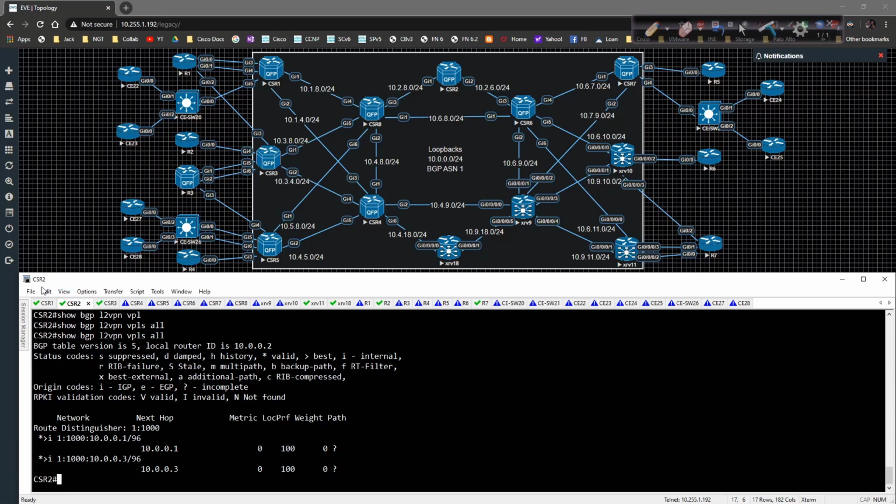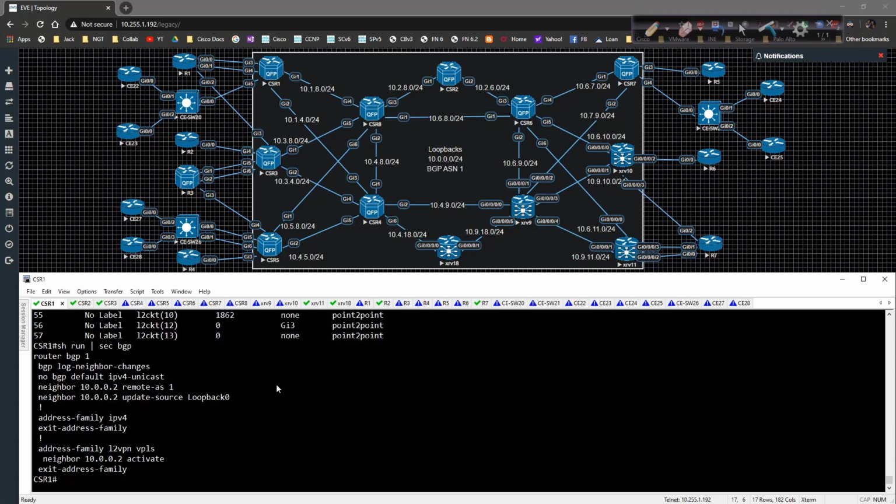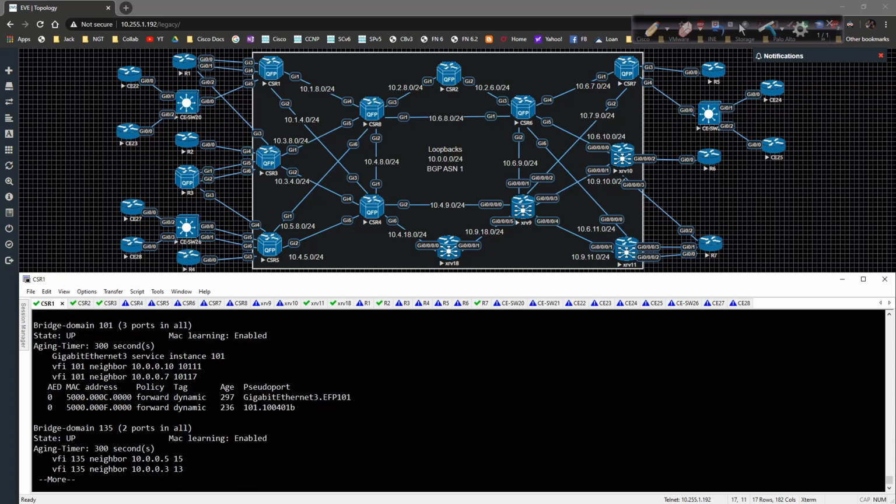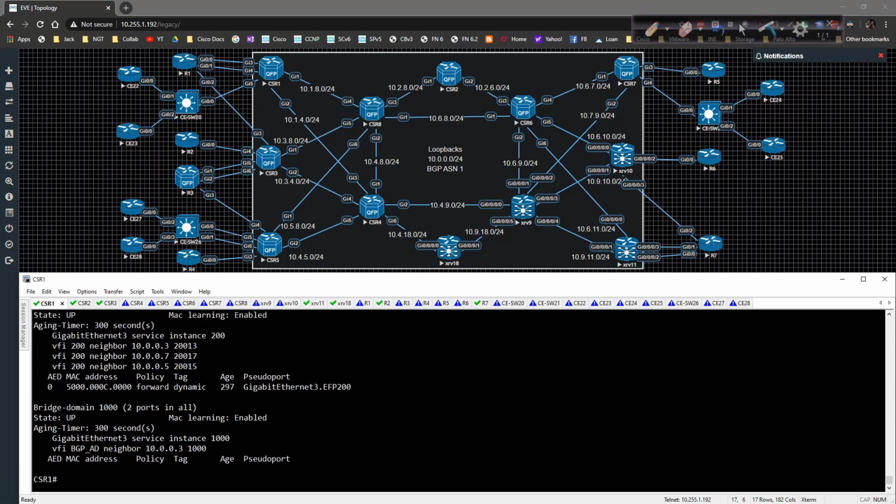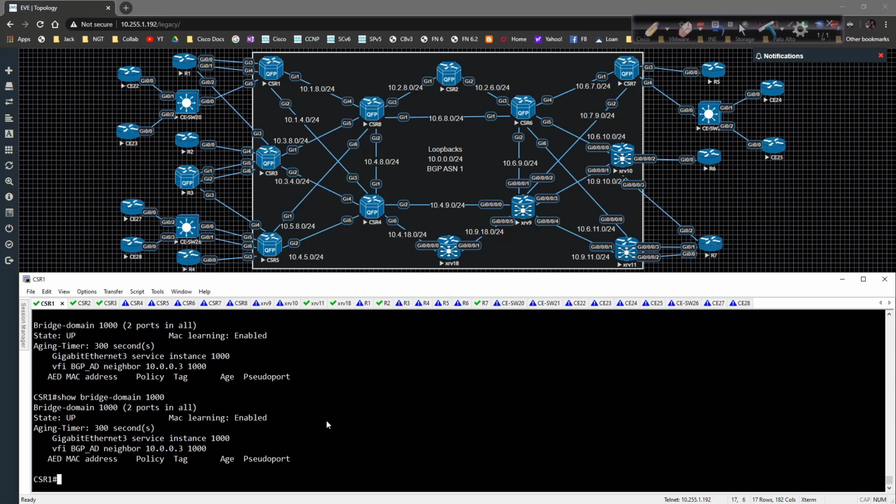So now if we go back to CSR1 and I do a show bridge-domain for 1000, right? We have a lot of bridge domains going on. So right now nothing's really happening.